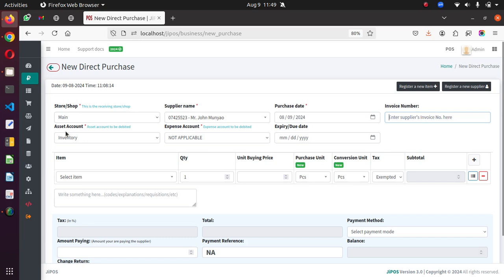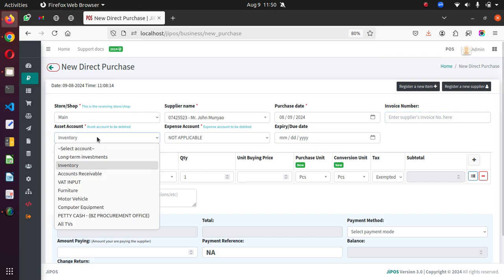Asset account. So you are at liberty to define which particular asset account is going to be debited or increased when you make this purchase. Remember, if you're buying services, then no asset account is going to be registered. Even if you select it here, it is not going to be affected. Any product which has its quantity predefined will affect an inventory account or an asset account. So you'll have to select which account it will affect.